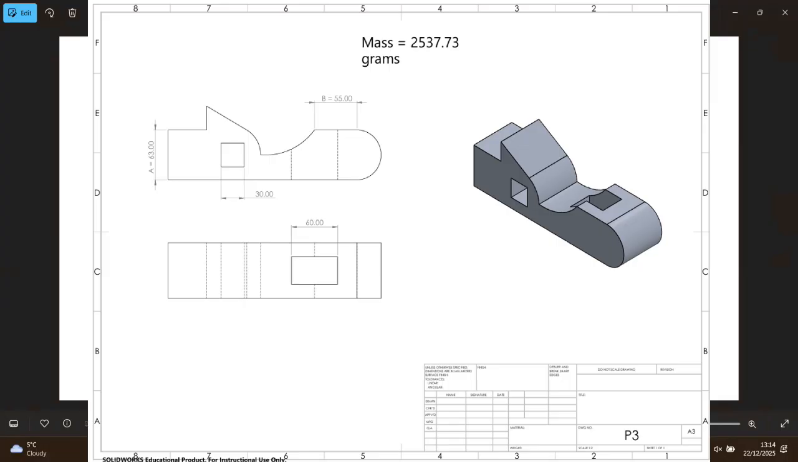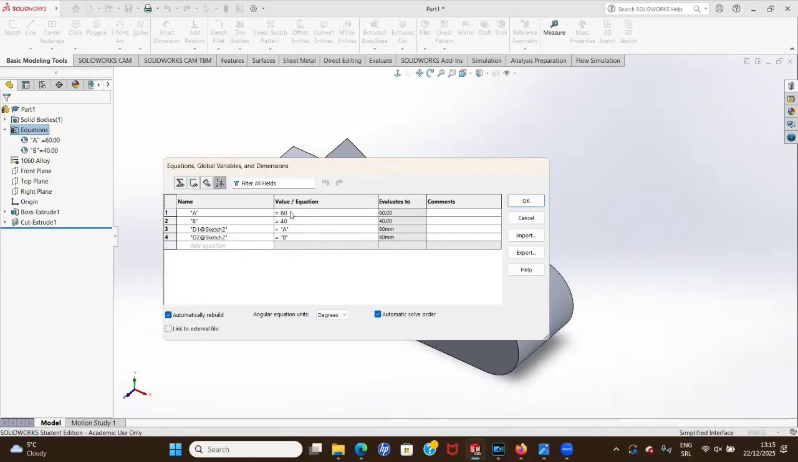So we have here A63, B55, and instead of this circle, we have to put this rectangle with 30 millimeters dimension, and then also we have to change the length of this hole here. Okay, let's first change our global variables, A63, B55. So we go here, manage equations, A63 and B55. So that's the first thing.